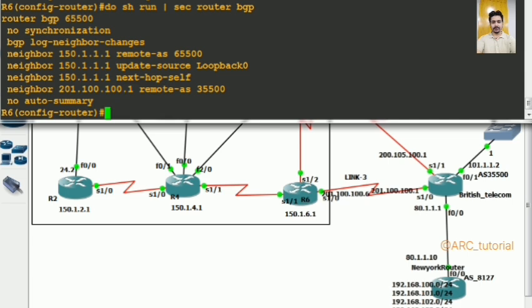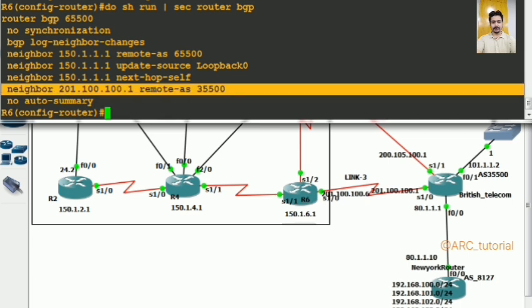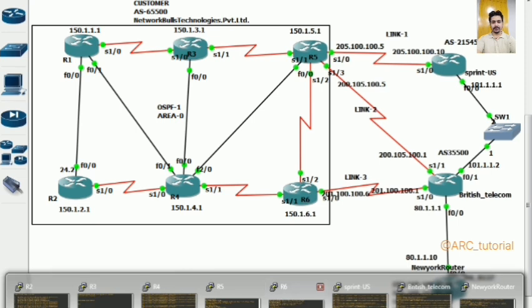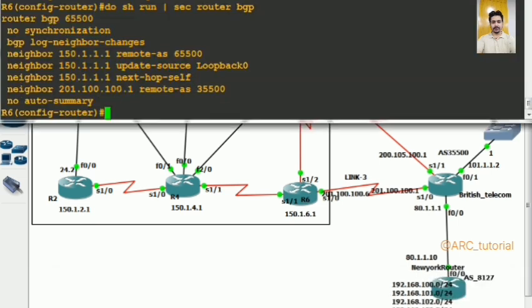So this time it is also having neighborship with EBGP neighbor BT. See, this is BT's address 201.100.100.1, as you can see here in this diagram as well. This is BT and its AS is what? 35500. See, this is the command.